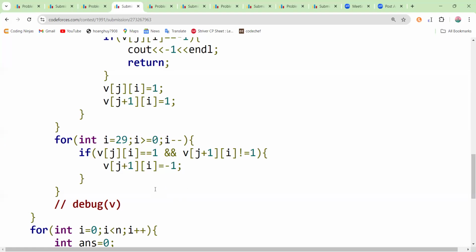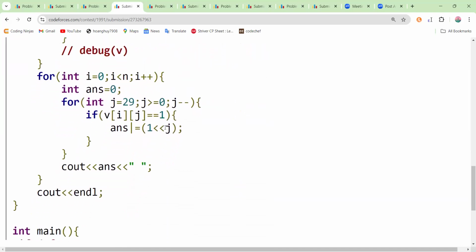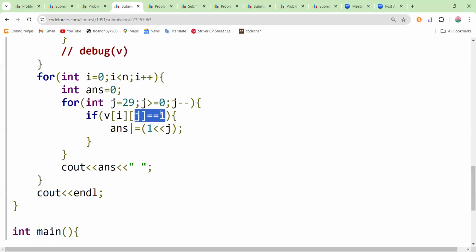Once I am done with this, and if I have not returned till now, this means that I was able to construct a good array. In that case, I went to each and every number, initialized my answer to 0, went to each and every bit and looked for which bits are set and simply added that to my answer. So I went to each bit from j equals 29, j greater than or equal to 0, j minus minus. If for the ith number the jth bit is set, I simply ORed my answer with one left shift j. Once I am done with this, I simply print my answer. So that is the logic for this question.